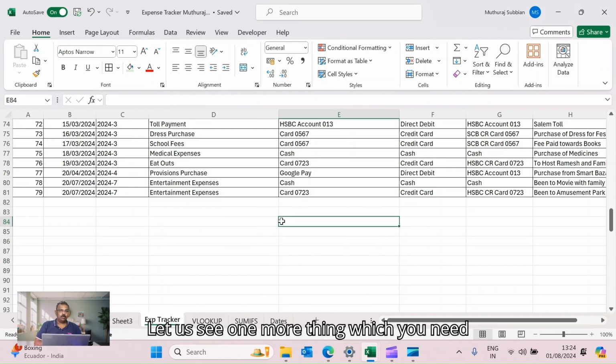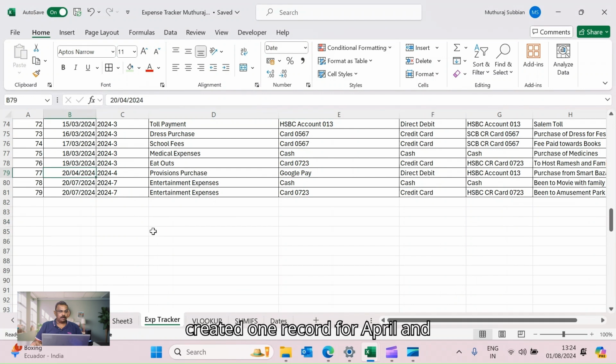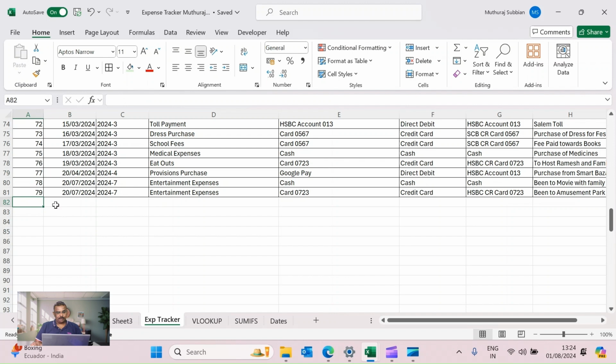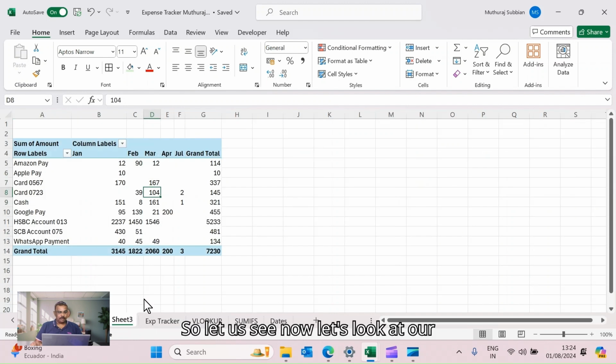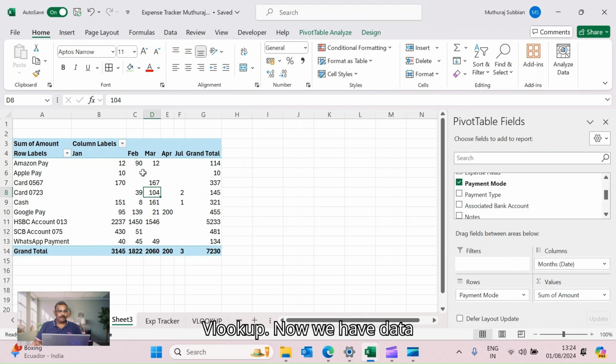Let us see one more thing which you need to be aware of when you are working with the pivot table. So we have created one record for April, and when we are creating that record, I said that you need to insert it in between, because I said we will see later about why we are not adding it to the bottom. So let us see now. Let's look at our VLOOKUP now. We have data up to, let me refresh it. We have data for January, February, March, April, and July.